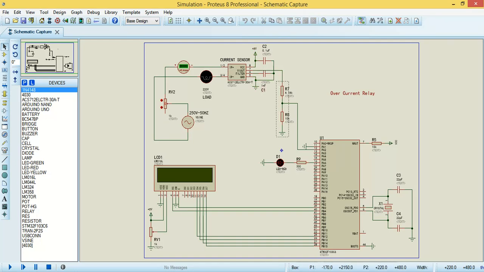This is a voltage divider resistor, and we are using an STM32F103C6. You can use any kind of STM32 controller with the same code but with a little bit of changes. And over here is an oscillator.